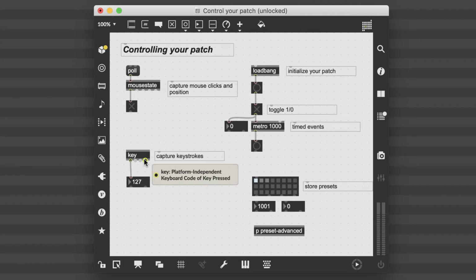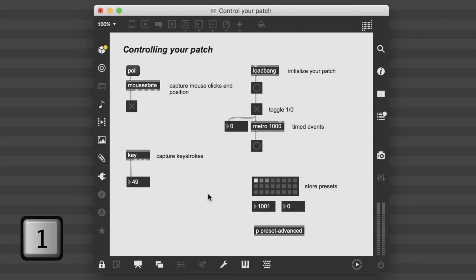So, for example, when I press the key, number 1 is ASCII code 49, letter key A is ASCII code 97, S is 115, and so on. Each key has its own code. Being able to capture keystrokes is a wonderful way of building useful user interfaces for your patches.